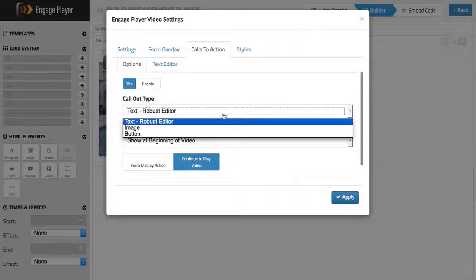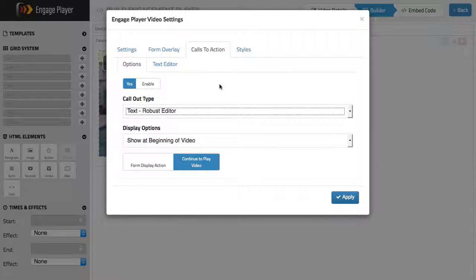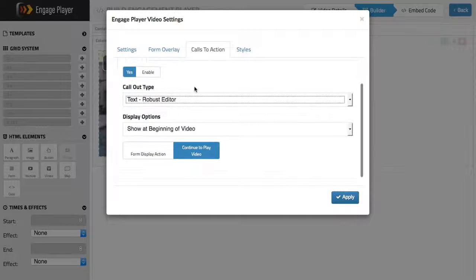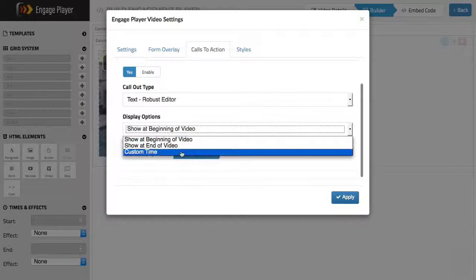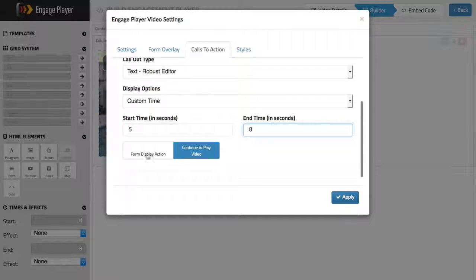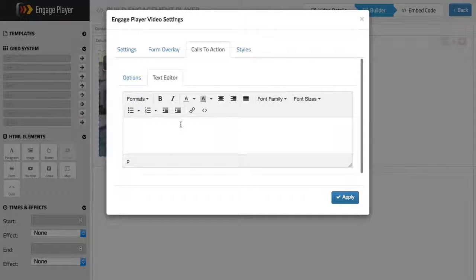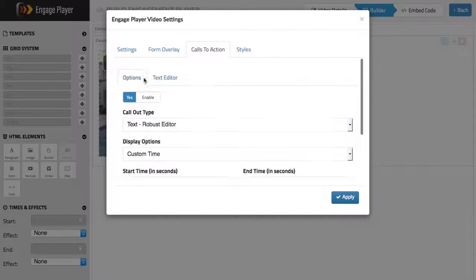We're going to basically have three types that you can use: the text, an image, or a button. With text, you'll see we have some basic options there to show at the beginning of the video, end of the video, or a custom time. And again, I'm just going to use the example here, and what you want it to do. So same setting there as whether you want the video to stop or if you want it to continue to play. Okay, now you have your text editor, which everyone's very familiar with, so you can have whichever text you'd like to display in here.